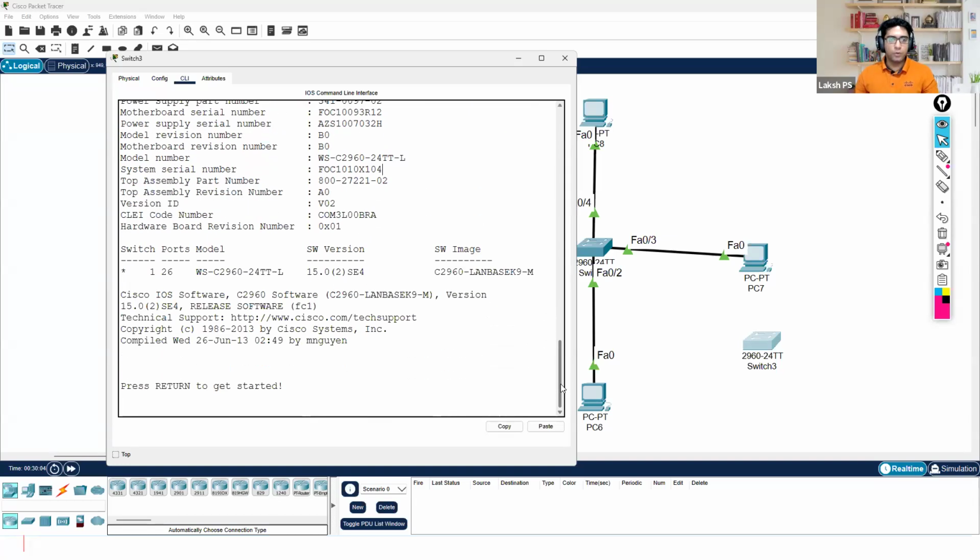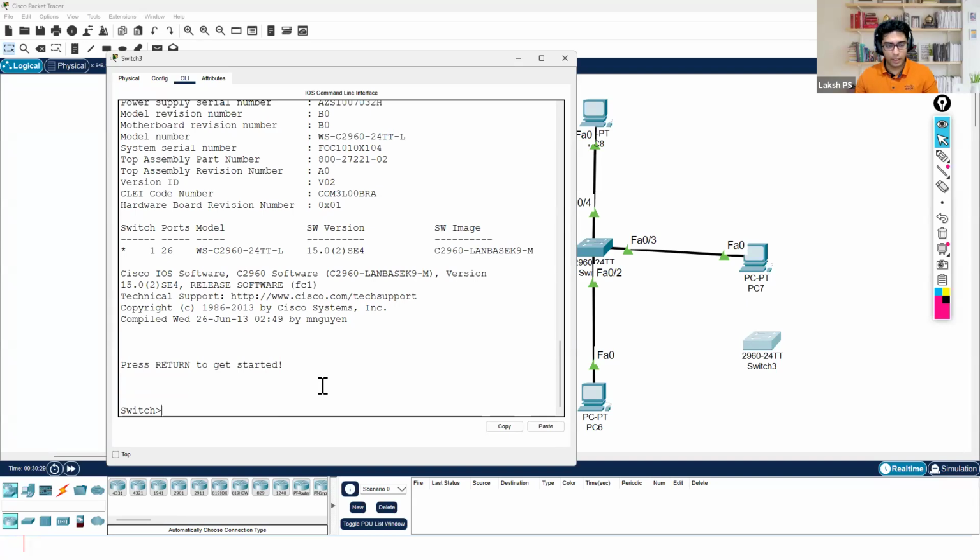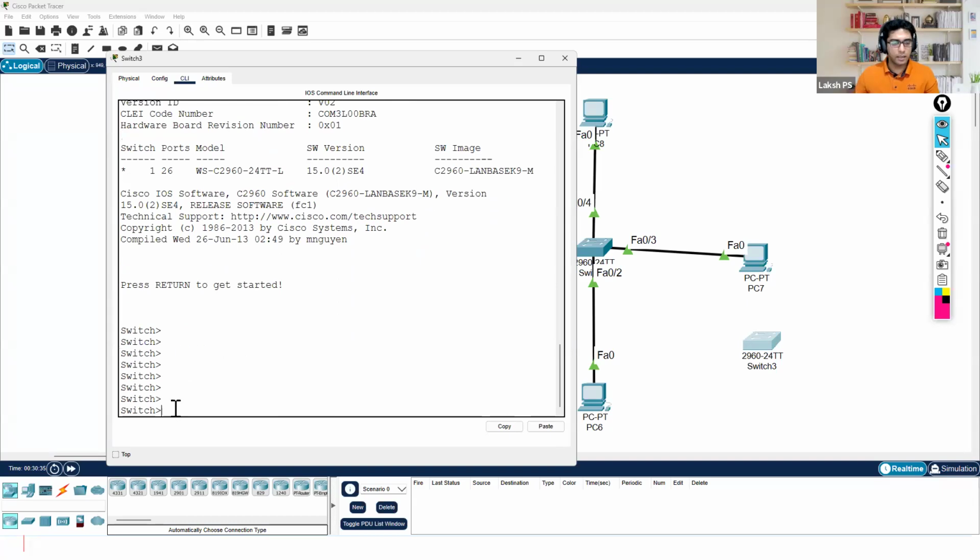Now, once this log is created, be it a switch or a router, you will always see this line: Press return to get started. Return here means press enter. I think in Mac laptops it's called return only, if I'm not wrong. So press enter to get started. When I press enter, you will see this prompt: switch and a greater than or a less than symbol, whatever you want to assume.